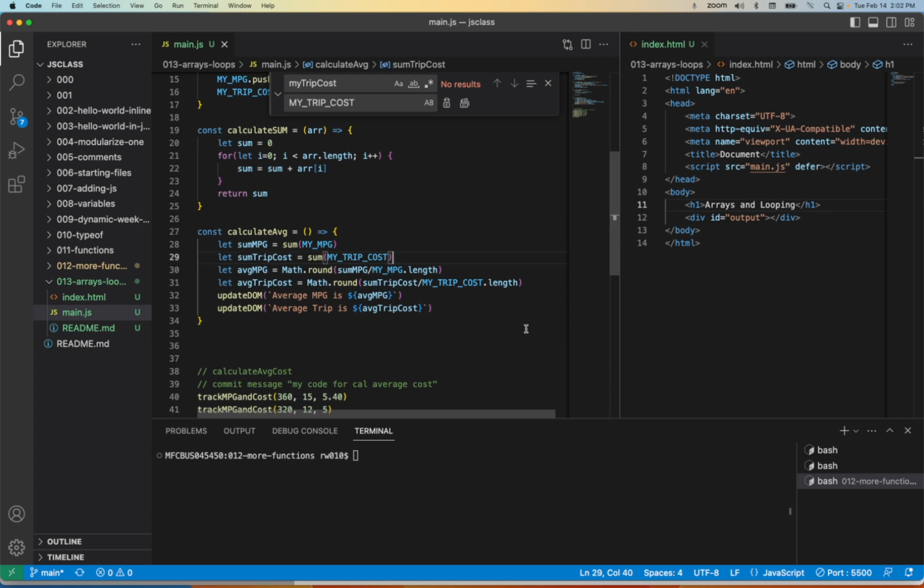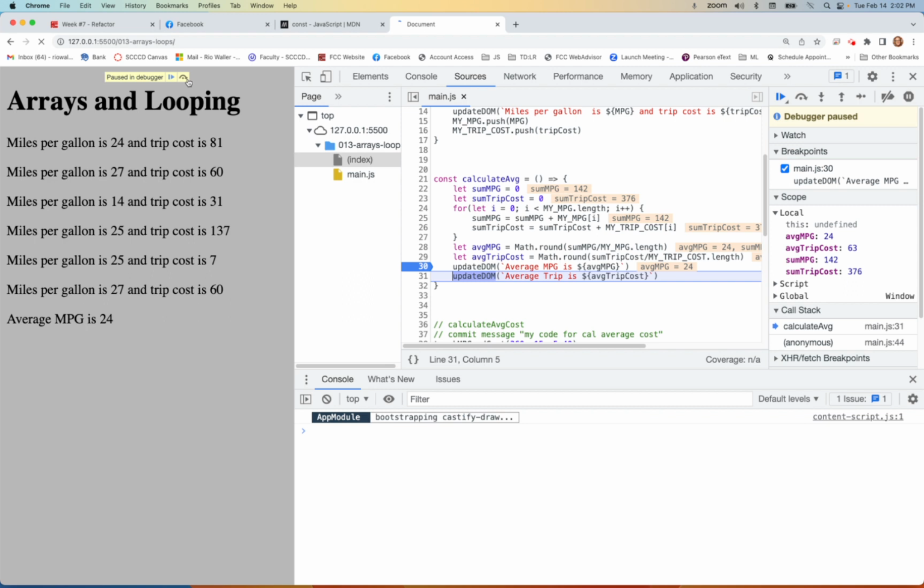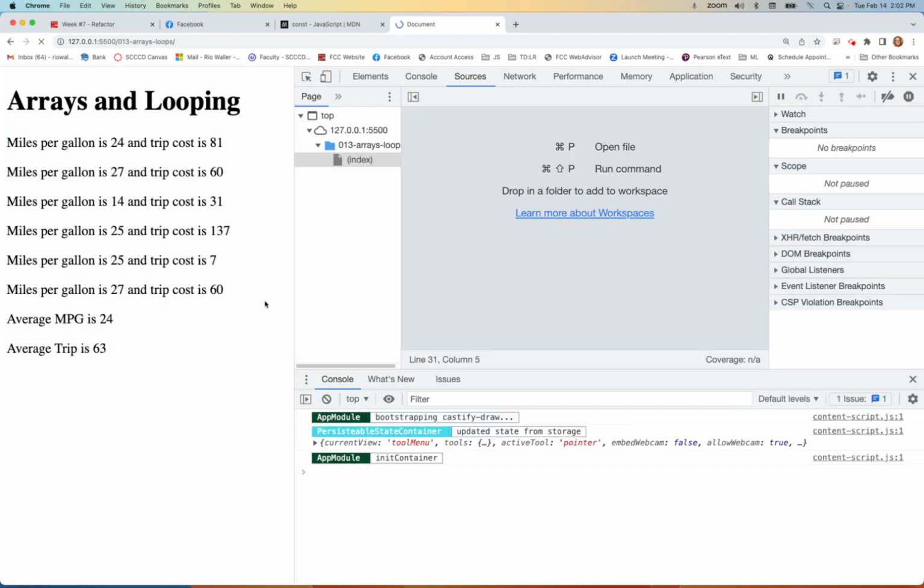Let's see if I did it right. Let's see if I forgot anything. Sum MPG. Okay, let's see if that worked. And then we'll talk a little more about it.